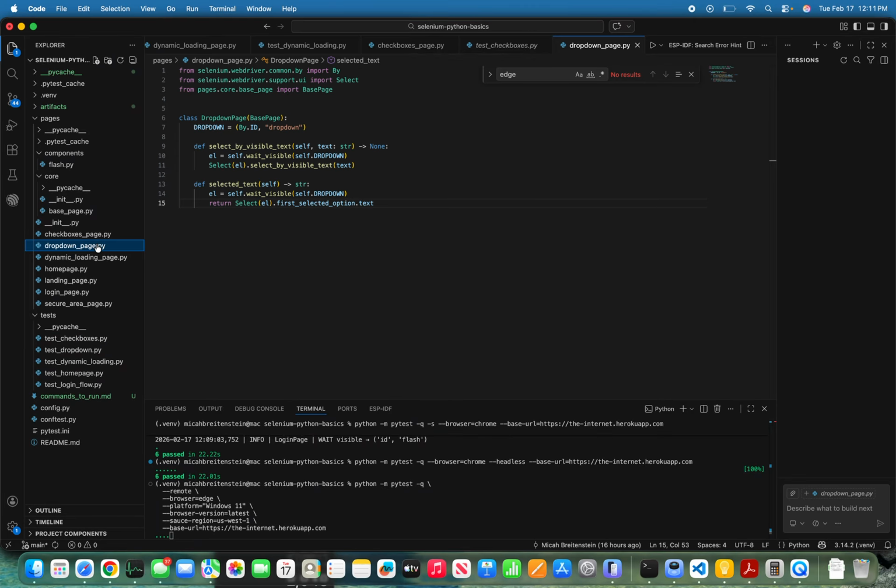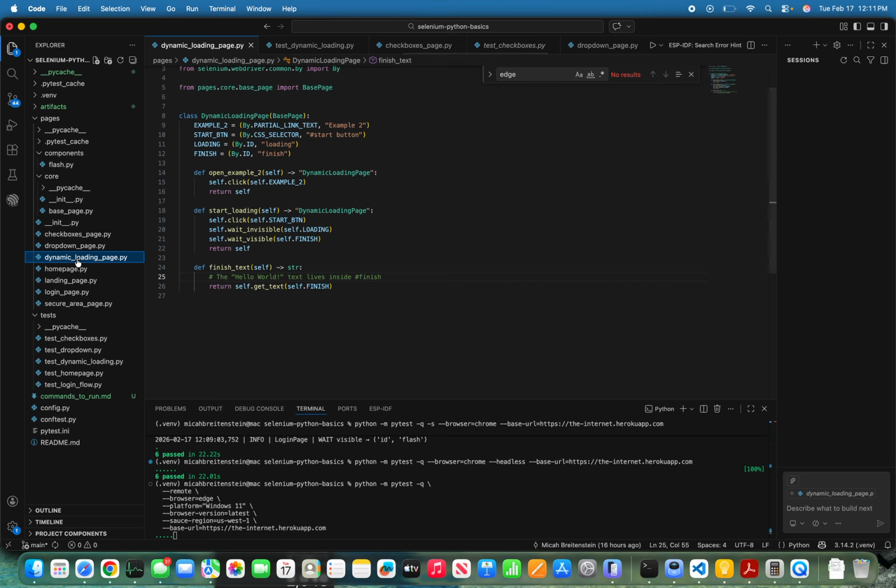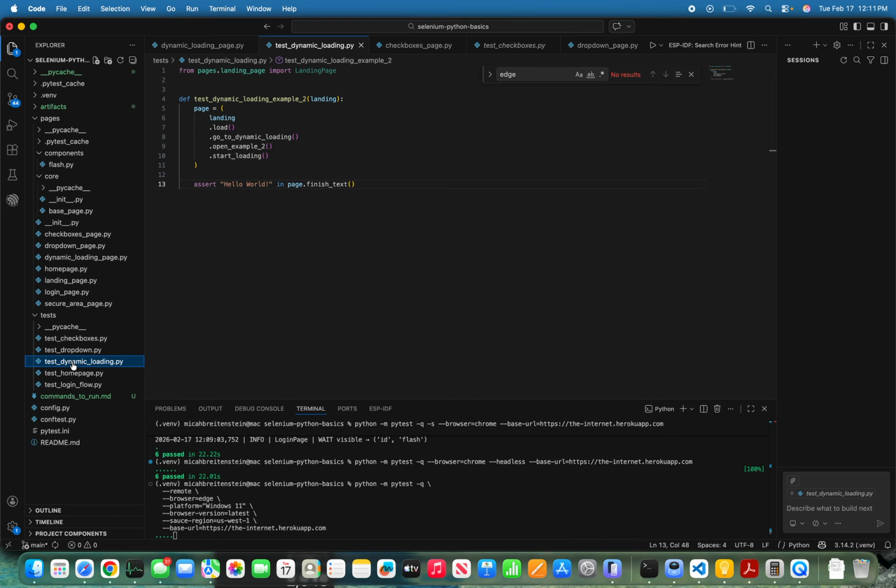I also have an example for the drop-down page and an example of the drop-down tests. I created a dynamic landing page object. And here I have the test for that too. Making sure that it finishes the last bit.